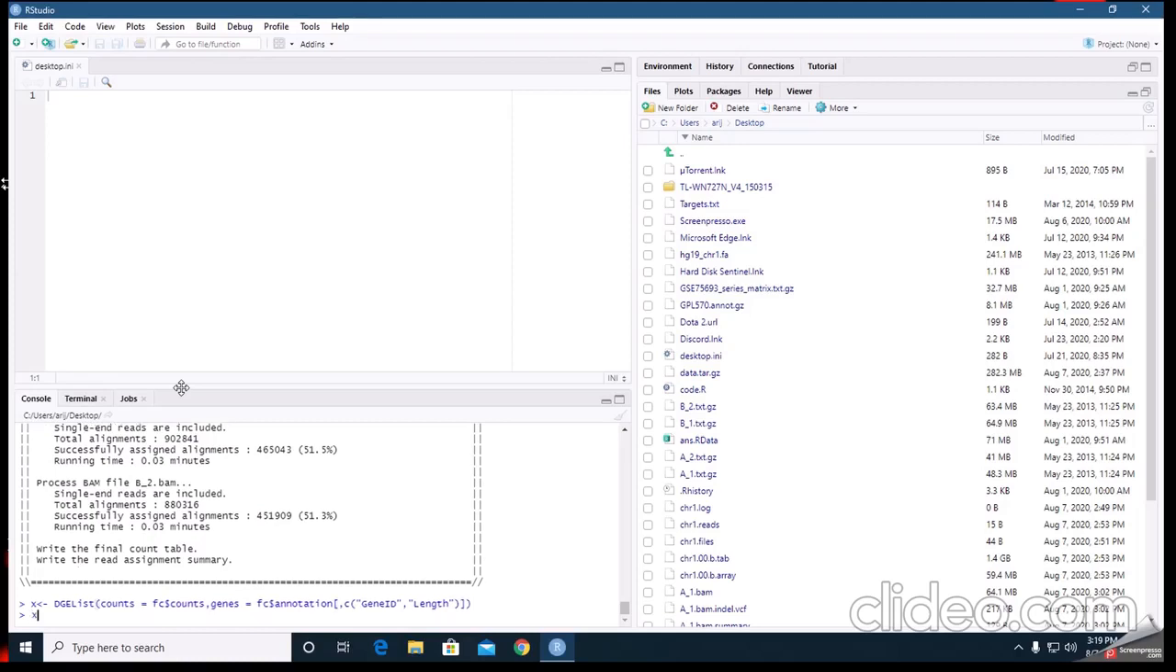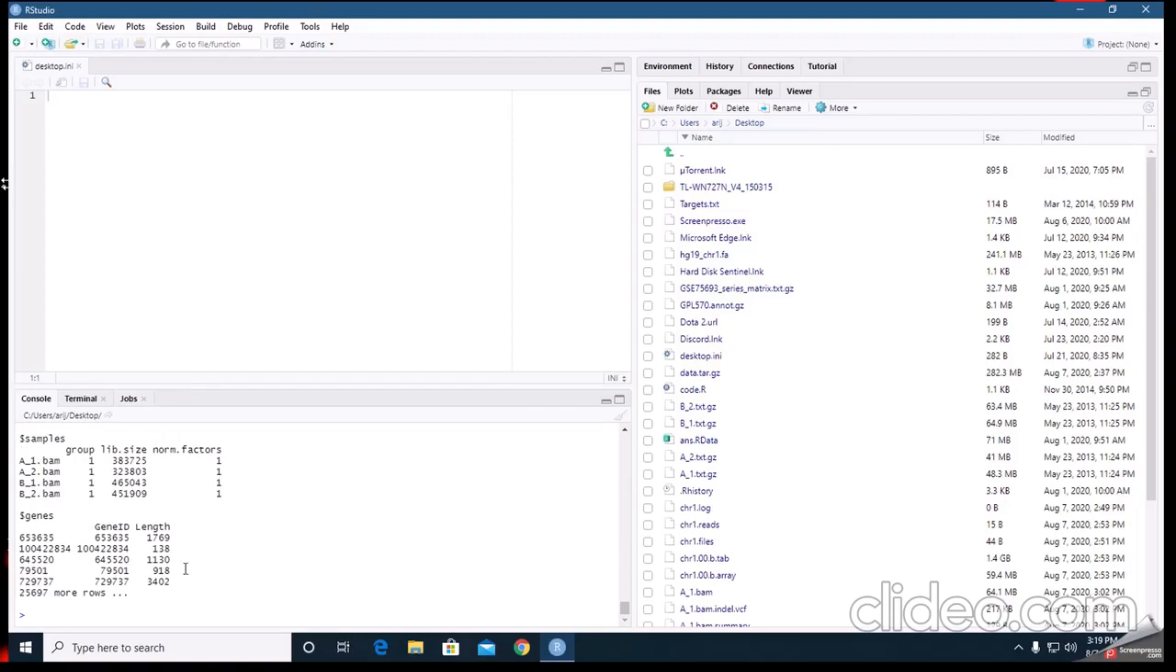See, this x variable contains a series. Now the gene ID and length, these two parameters we are using to store our differential expression. And if we need RPKM values for genes, we can use RPKM commands as well.